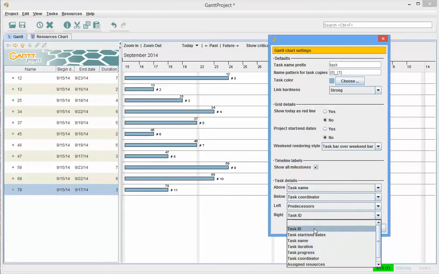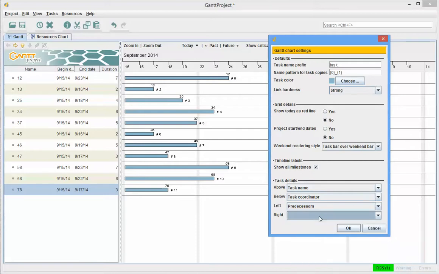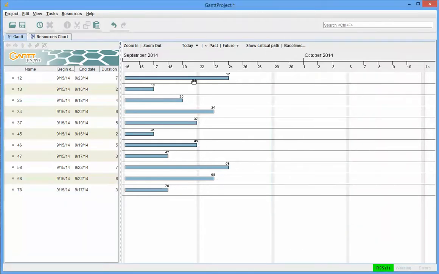Let's see, to the right we have the task ID. That's not very interesting. I'm just going to scroll back and turn that one off. Seeing predecessors might be nice, and seeing the task coordinator later might be nice. And so we see now only the task name above each bar.